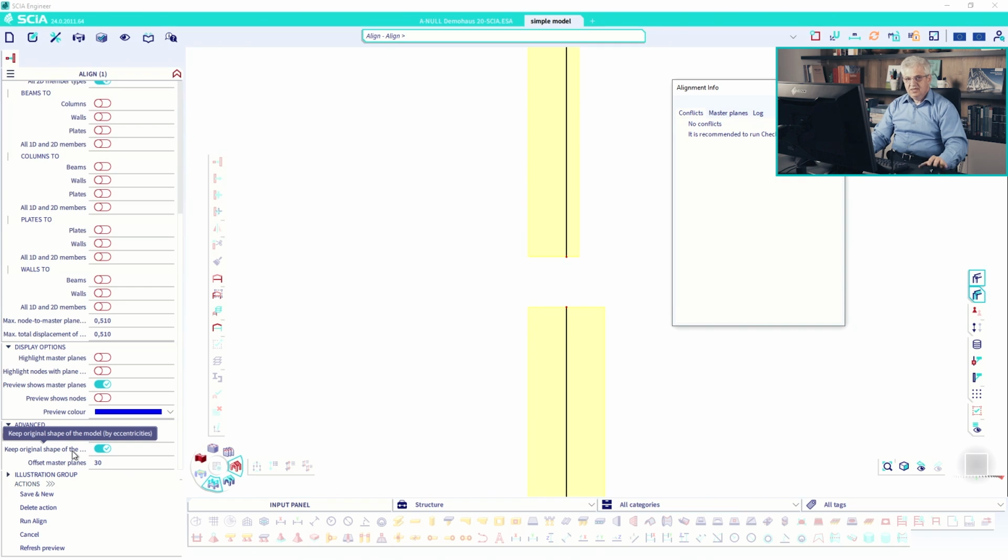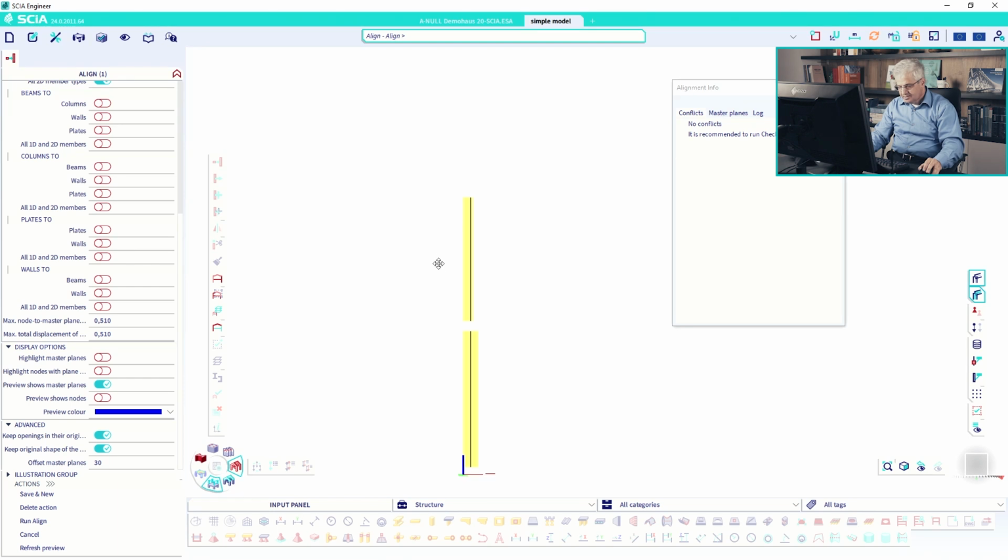That means if the plane is moved, this movement will be written into the eccentricity of your plate, wall or column. Then you get a more precise model, but you also get one issue, and you have to decide if you want to use it or not. What is my issue?